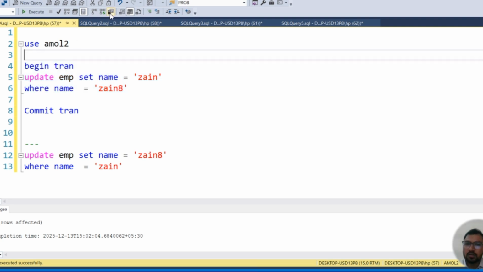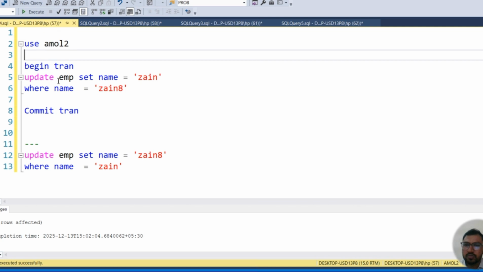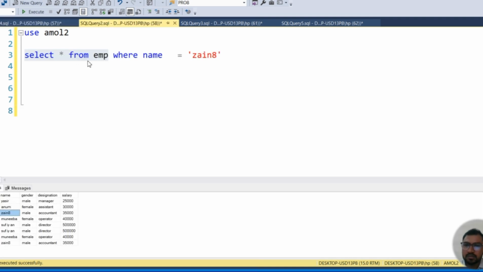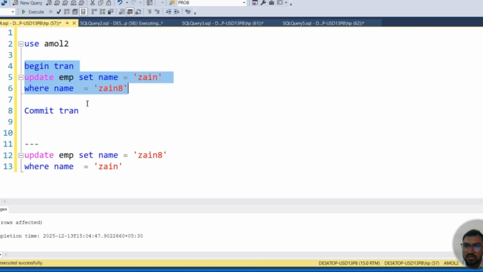So first of all, we see the data in EMP. There are two records for JNet. From session 57 we will run the query BEGIN TRANSACTION. The query executed successfully, but we have not committed the transaction. Now we select data from EMP in session 58. We have executed this query, but it keeps executing because the other session is not committed. So this is an open transaction.